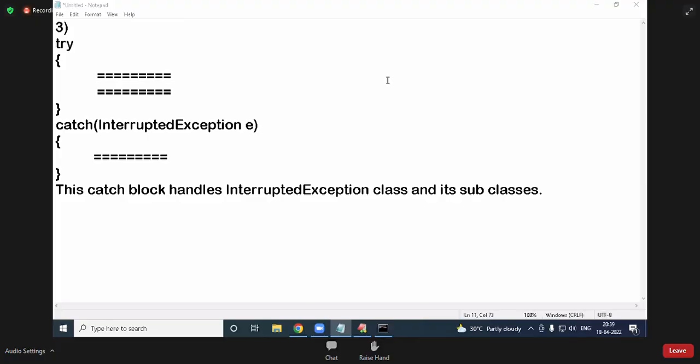So whatever you write, that class handles, and its subclasses handle. But how will it handle subclasses? With the upcasting feature. Are InterruptedException subclasses there in the list? No, not there.